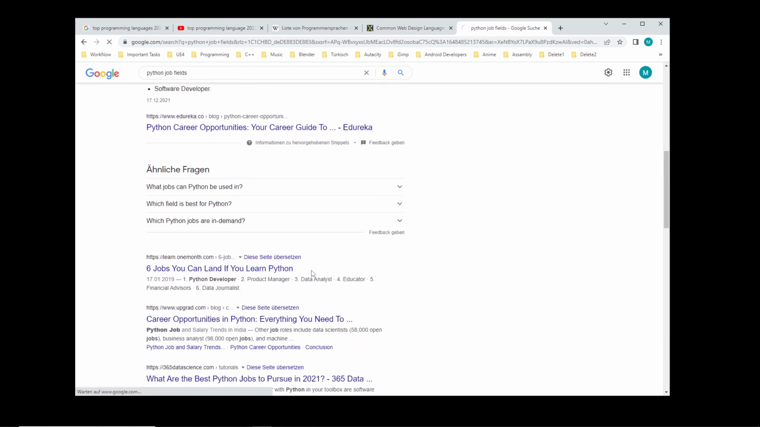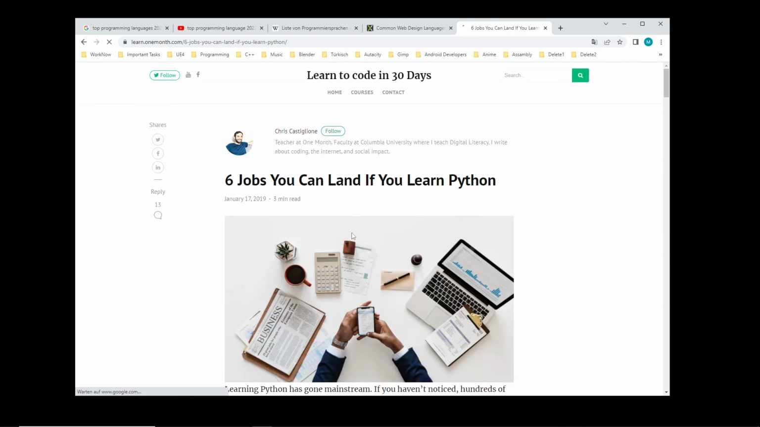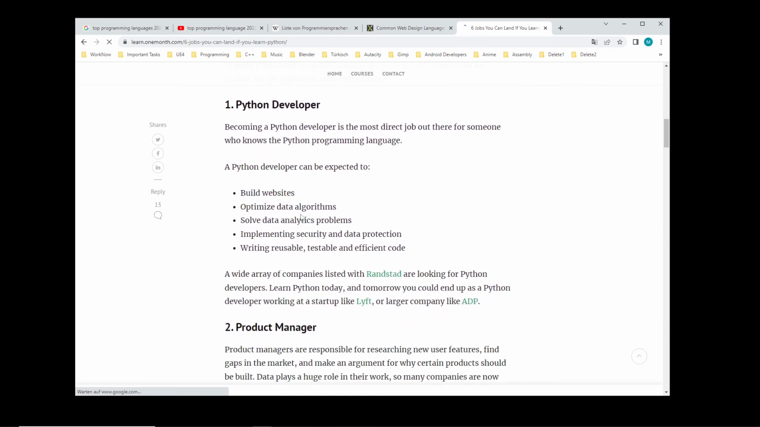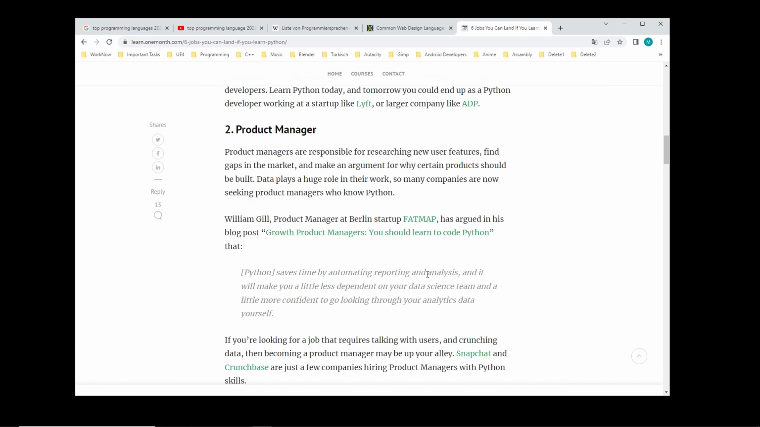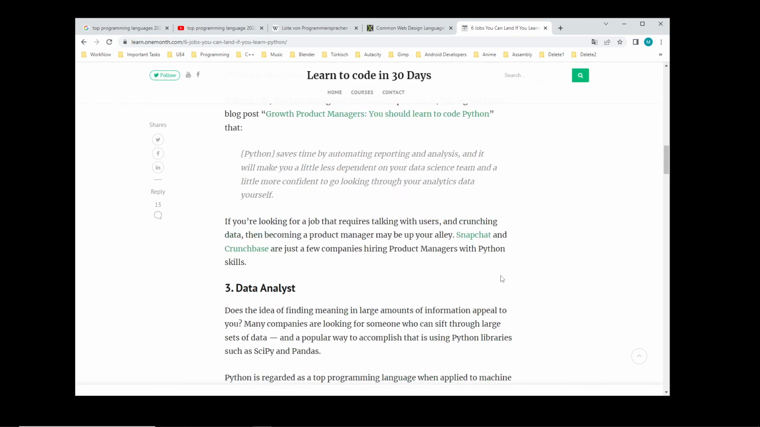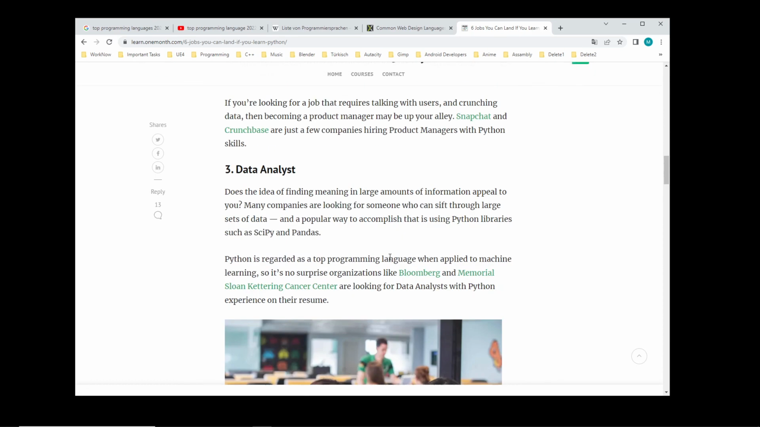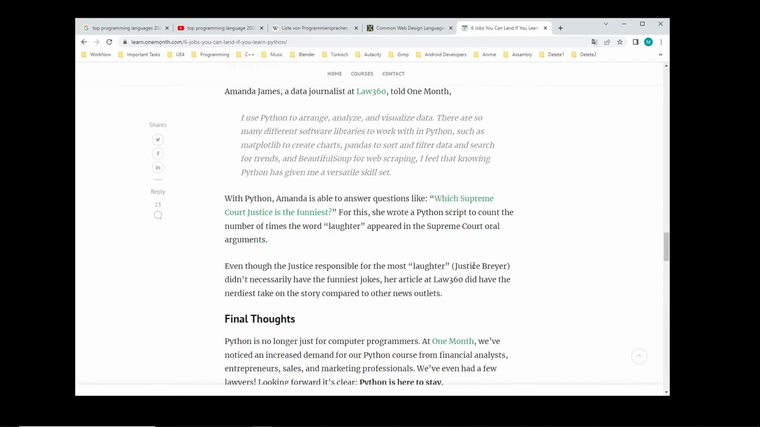Let's see, I click, for example, on 6 jobs, and then this guy is telling, I don't know if it's good or not: Python developer, build website. This is not really true, but you can. Optimizing data algorithms, yeah, something like that. Solve data analytics problems, implementation, security and data protection, writing reusable, testable and efficient code, whatever. The problem is, you really have to check what these jobs are. Do you like these jobs, right?